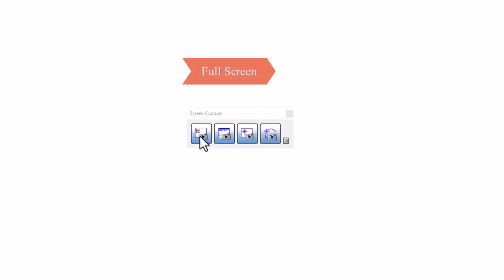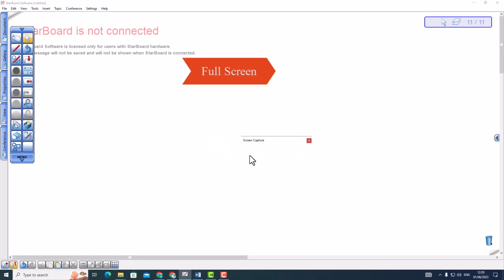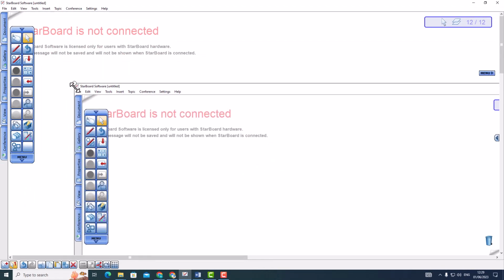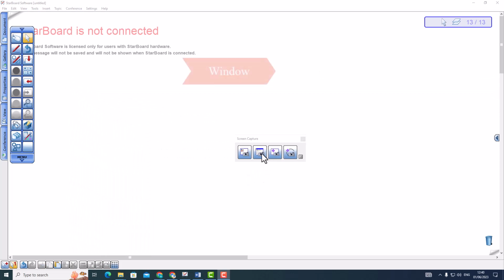The first option is Full Screen. This allows you to capture your entire screen in one go. The second option is Window, which enables you to capture one window at a time precisely.